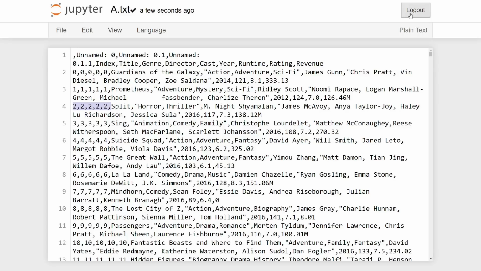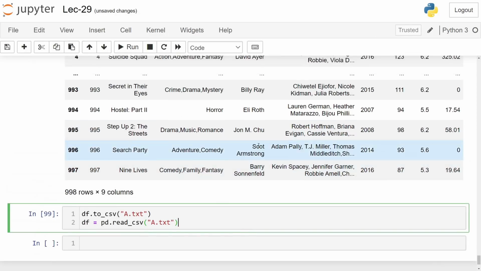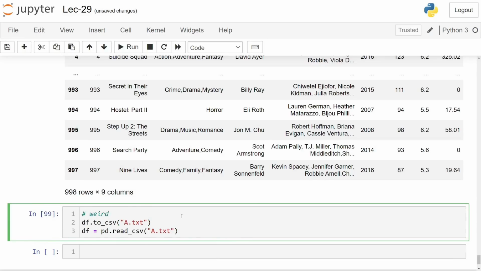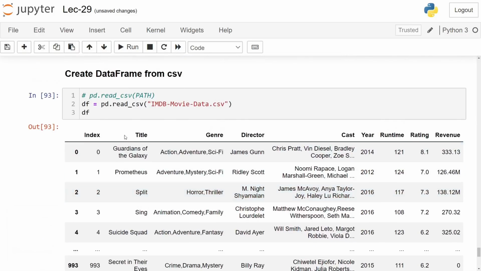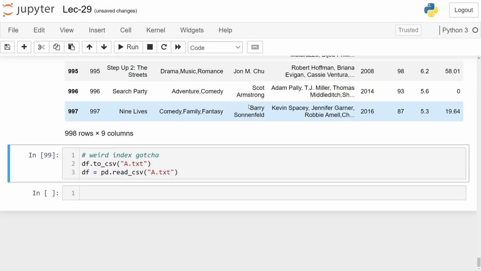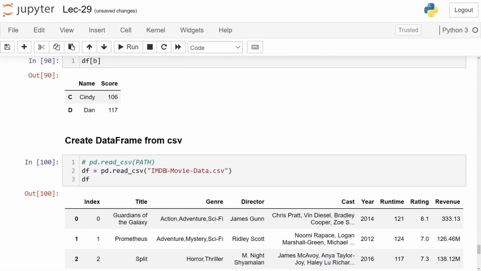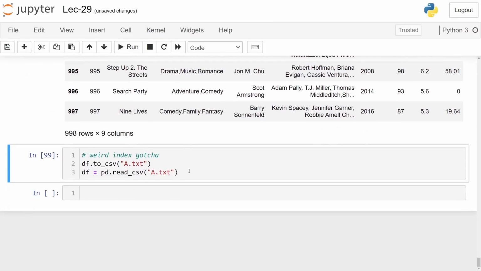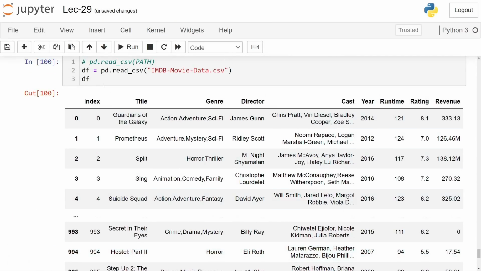I want to fix this. I don't want this to happen. So let's see here. Let's go back to the code. All right. I'm going to put a little label right there. Weird index gotcha. All right. I don't want to run this cell again. Actually, I really don't care. It's creating a.text. But what I really want to do is use this part right here, the original file, IMDb movie database. Okay, so now let's go ahead and fix this problem.